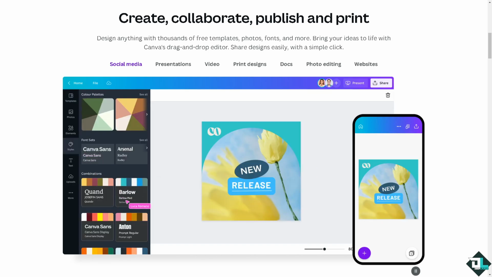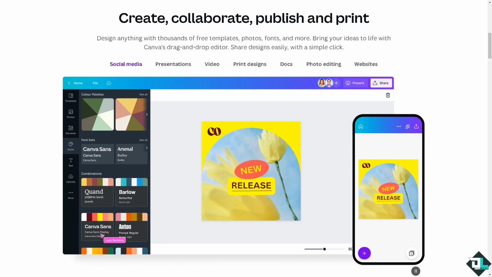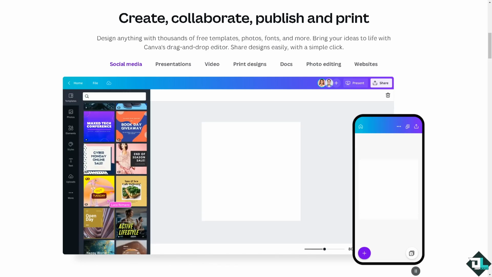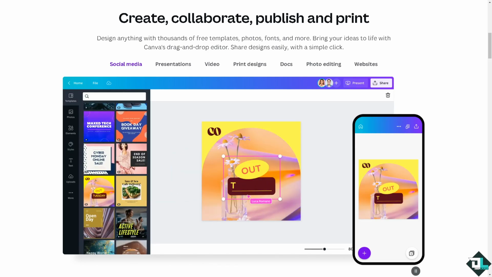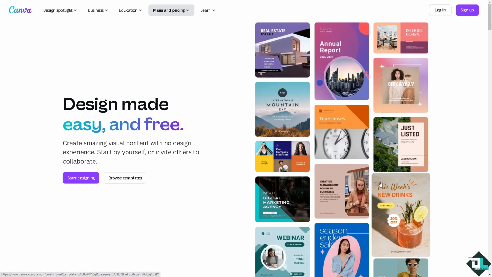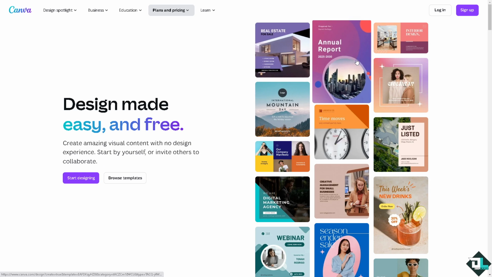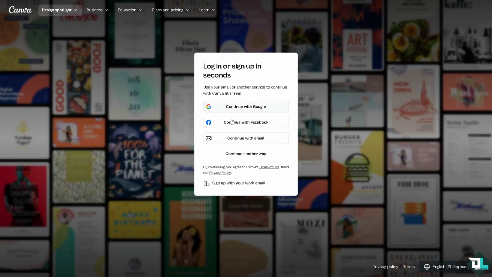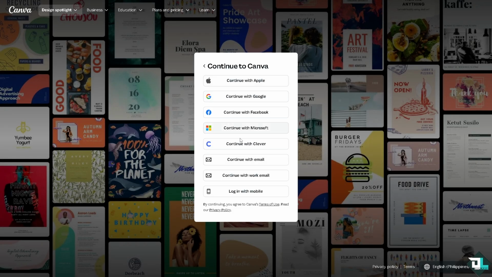In today's video, we are going to show you how to download as PDF here in Canva. Let's begin. Now, the first thing that you need to do is to log in using your credentials. If this is the first time in Canva, I want you to click the sign up option. And from here, just follow the on-screen instructions and you're good to go.